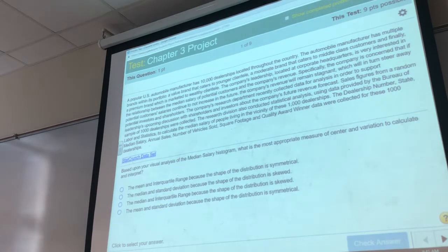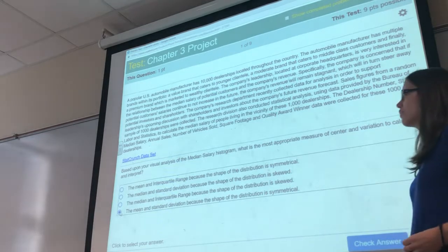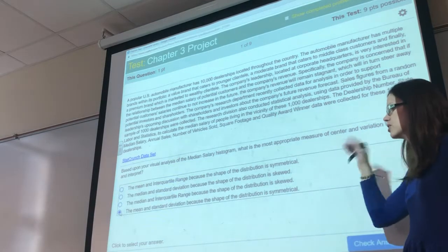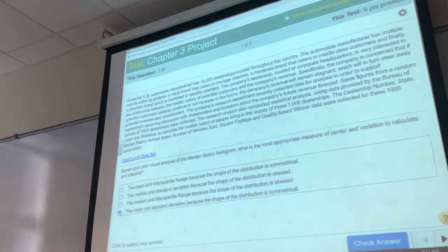The only time we wouldn't be able to use that one would be if it was skewed. If it's skewed, that's going to kind of throw off the standard deviation. It's going to kind of overinflate it a little bit. So if it is skewed, we would want to use the interquartile range because it's resistant. But we don't have to worry about resistance here because it is symmetric. So that's how you'll do this one.